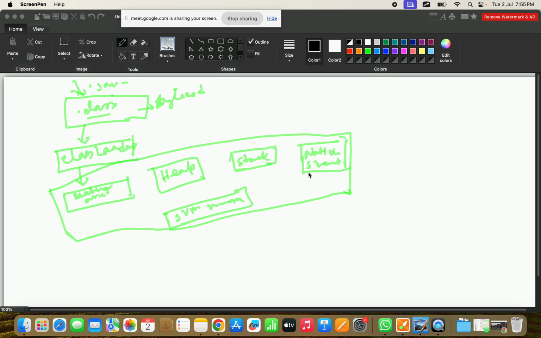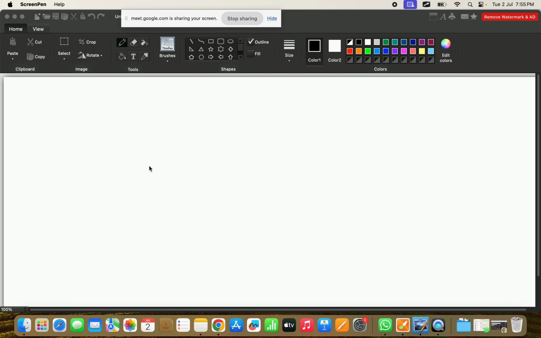Now after all this, this is our JVM memory. After this JVM memory, the execution process will take place, right? Now this is the native interface.